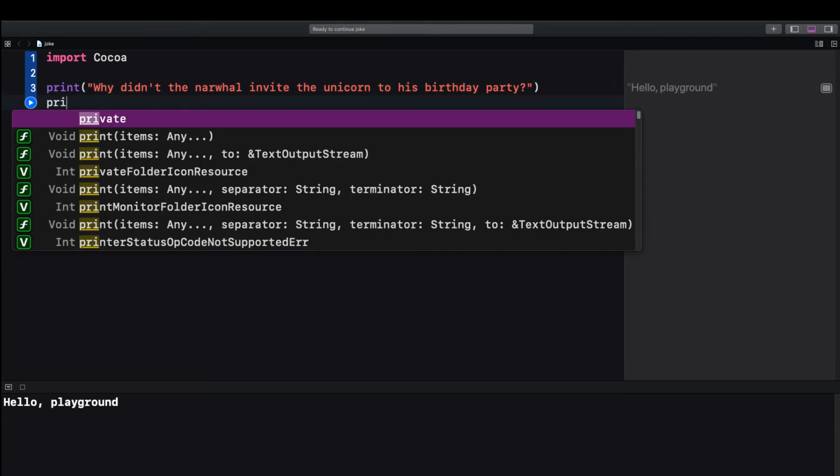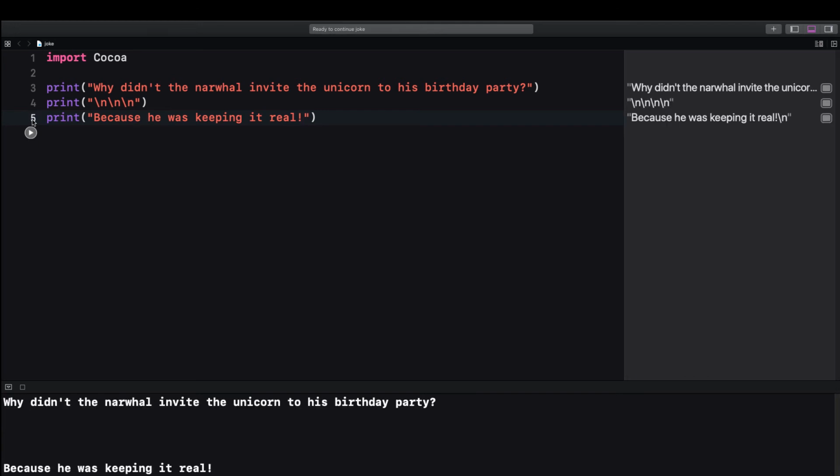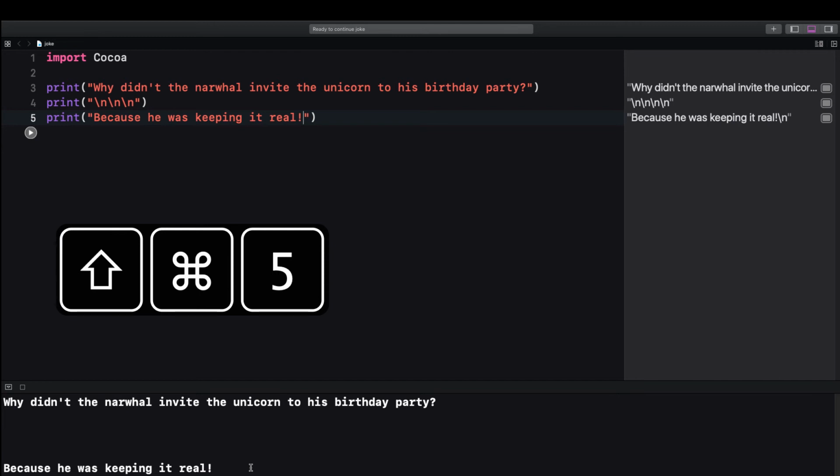Now I can print a blank line by doing this, or I can print several blank lines by doing \n\n\n. That is considered an escape sequence, and that prints 3 blank lines. And then I can print the punchline. That will run, and it sometimes takes a minute. And so here, the blank lines show, and it's actually got 4 because there's one after this one. And so you get the question, and the blank lines, and then the answer.